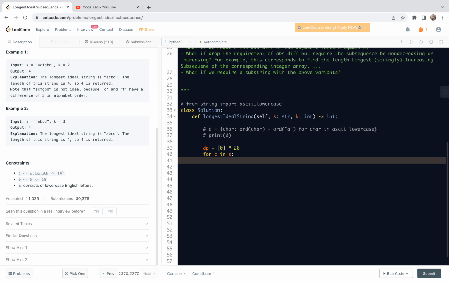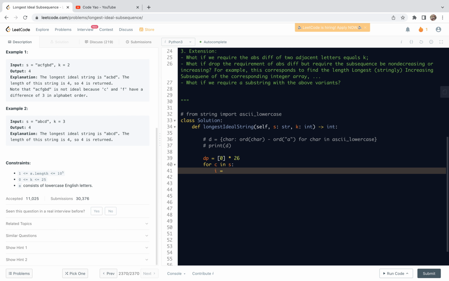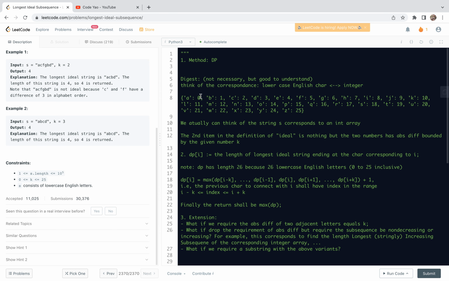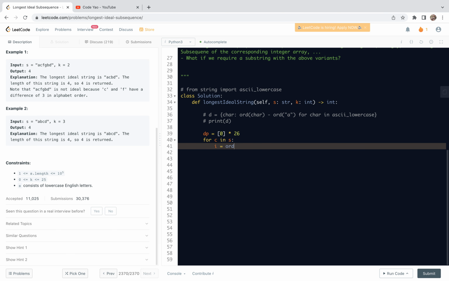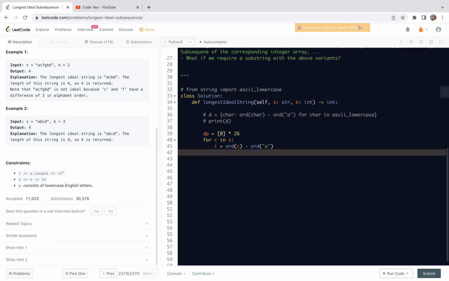Then we can check for each character in s. What we want to do is first get the index i, corresponding to this kind of thing, 0, 1, 2. This is computed by computing the ordinality of this character minus the ordinality of character a. In other words, we compute a relative index. That's sufficient for this problem. And then we do the DP update.